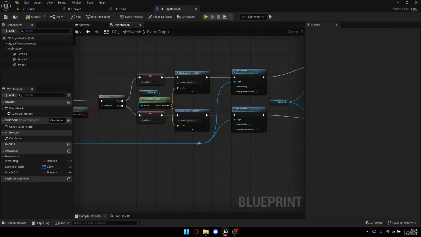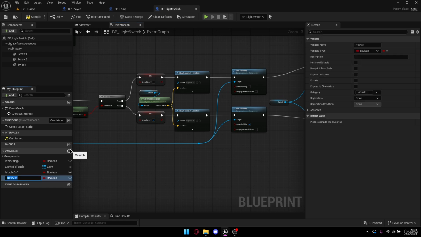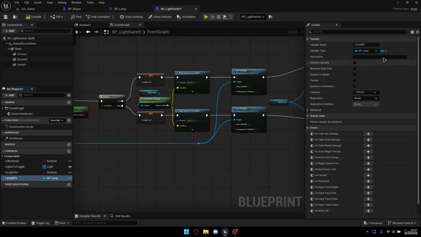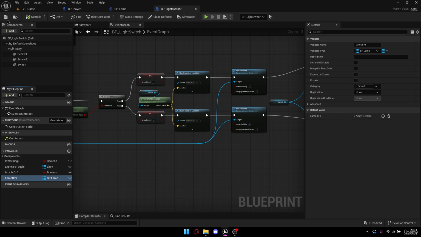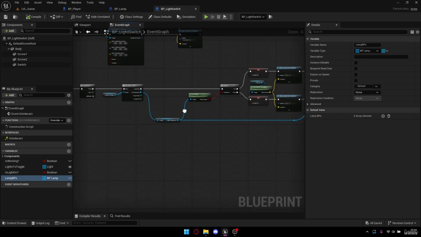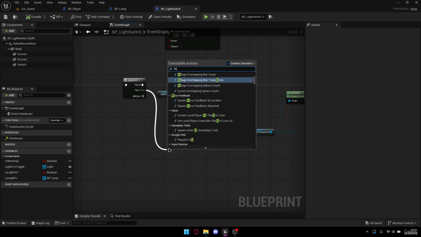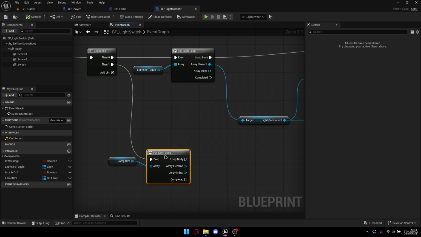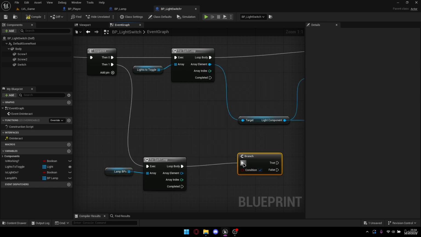First of all, we need a reference to the lamp blueprints that we want to toggle the material on. So let's create a new variable called lamp BPs, and this will be a BP lamp object reference, but it will be an array as well, because we might have more than one lamp to toggle. So here on the sequence, we can create another for each loop, but this time it will be our lamp BPs. So from these lamp BPs, first of all, we can make sure that the light switch is working.